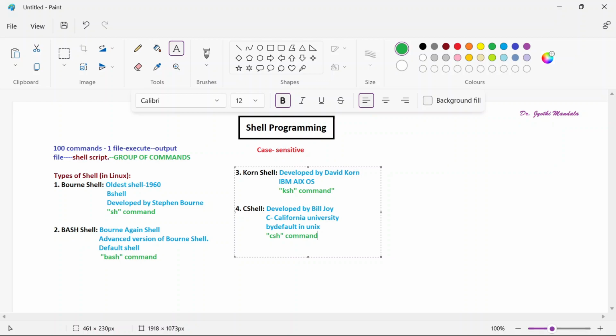Got it? Now, the next type of shell we have is T shell. Don't get confused, we are not going to use all these types of shells. We are going to use the bash shell only, but for your information, you need to know what the different types of shells are. So what is that? Yes, T shell. Now what is this T shell? T stands for terminal.